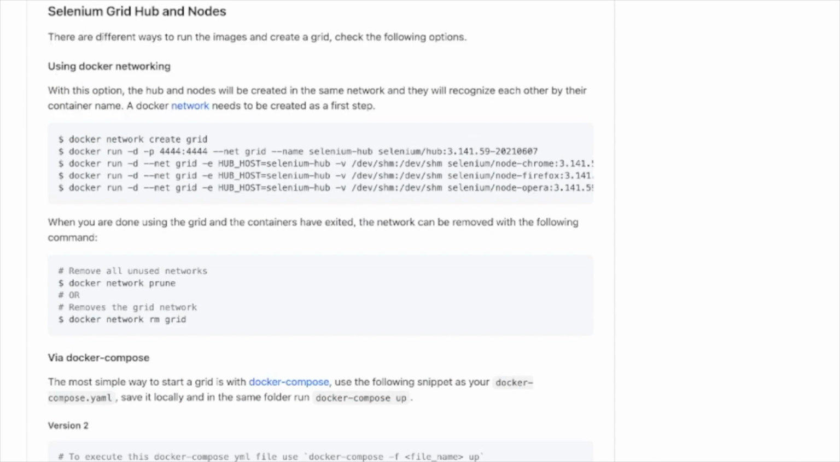All right, so I'm here on the Selenium Docker GitHub repository. I will add the link for that in the description below. Here you can notice this is how we can set up our Selenium Grid hub and nodes. The way we will be doing it is using Docker networking. First we need to set up a grid, as I mentioned in our slide. We will do that by doing docker network create grid.